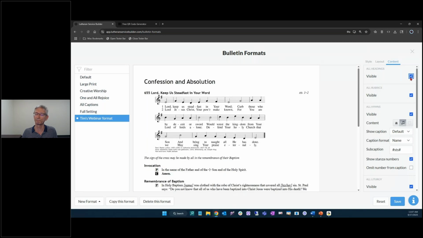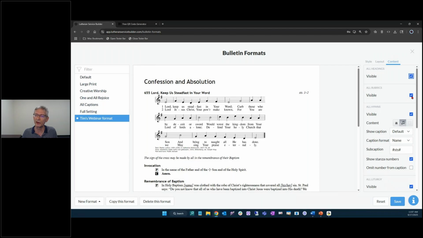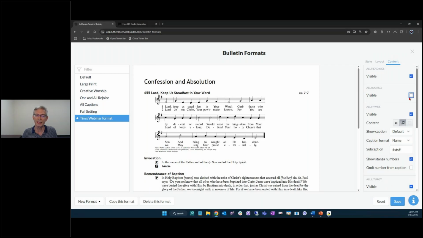I'll keep it in there. If your church just doesn't use rubrics, which I've seen a lot of churches that don't, then just come here to the bulletin format that you're using, undo the checkbox, and all of the rubrics are removed.